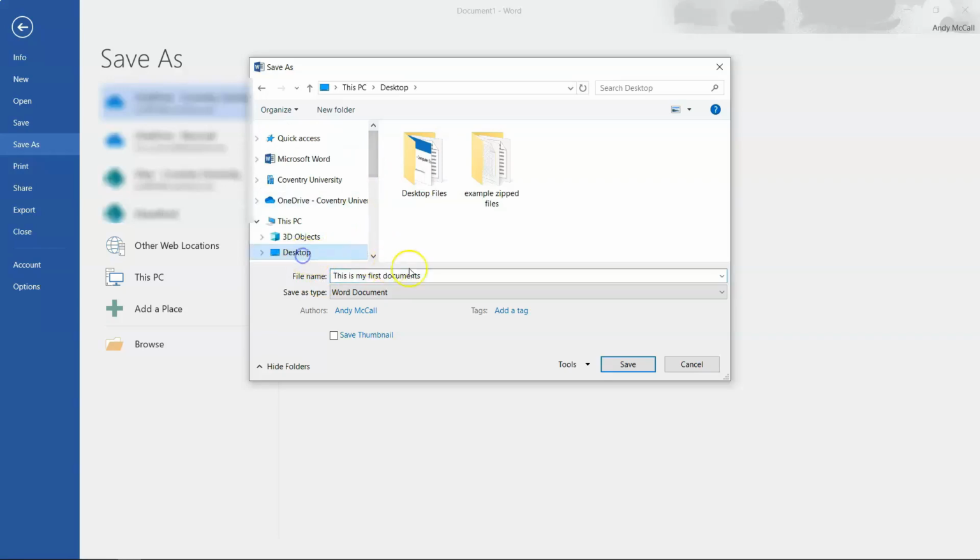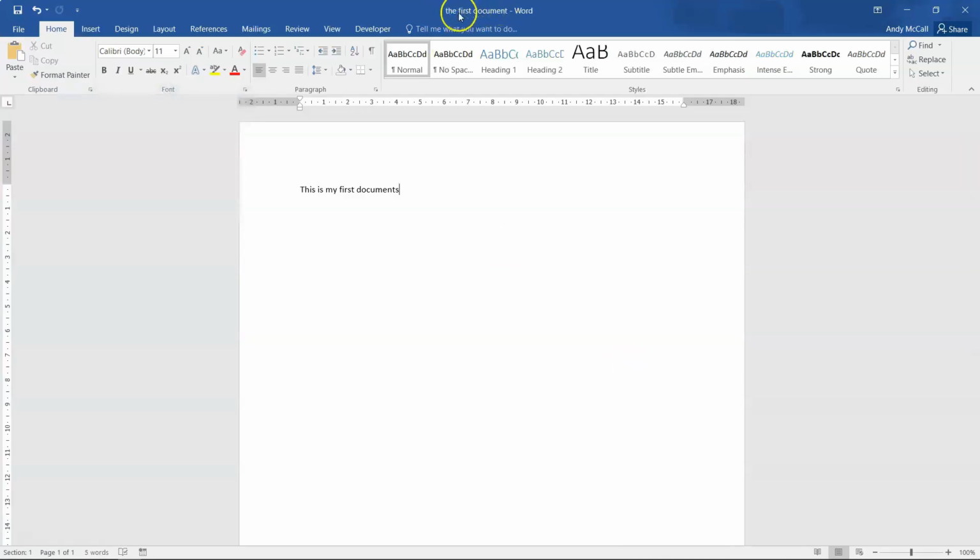So I'm just going to do it in the desktop, and I'm going to make sure I'm naming it. So the first document we're going to call, and I'm going to save it, and you'll see the name changes just up there as well.